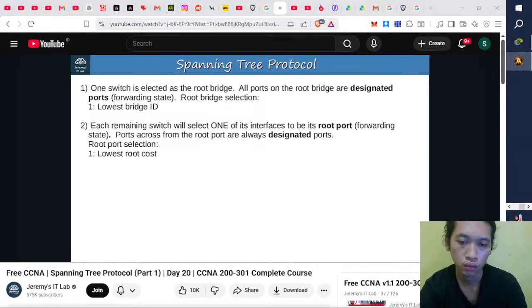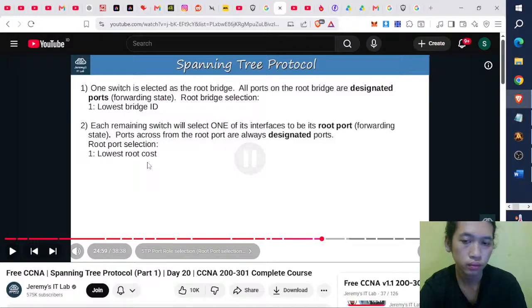The first criteria for root port selection is the port with the lowest root cost. However, what if a switch has multiple ports with the same root cost?